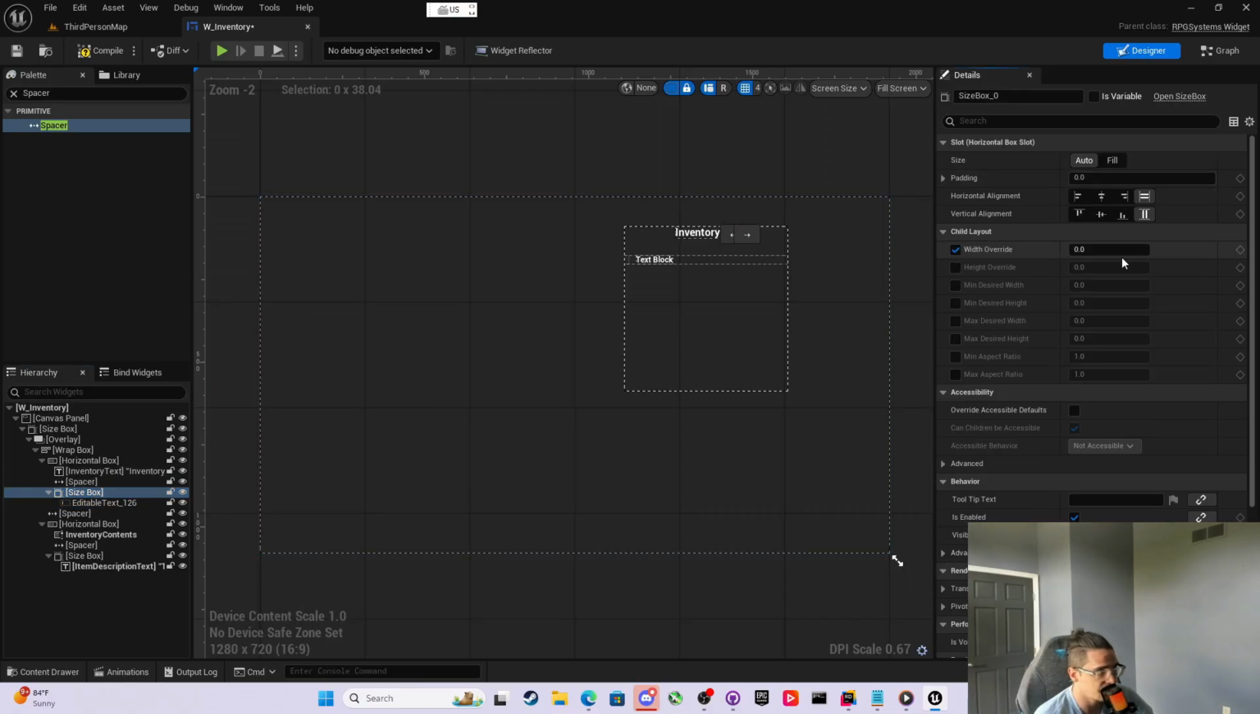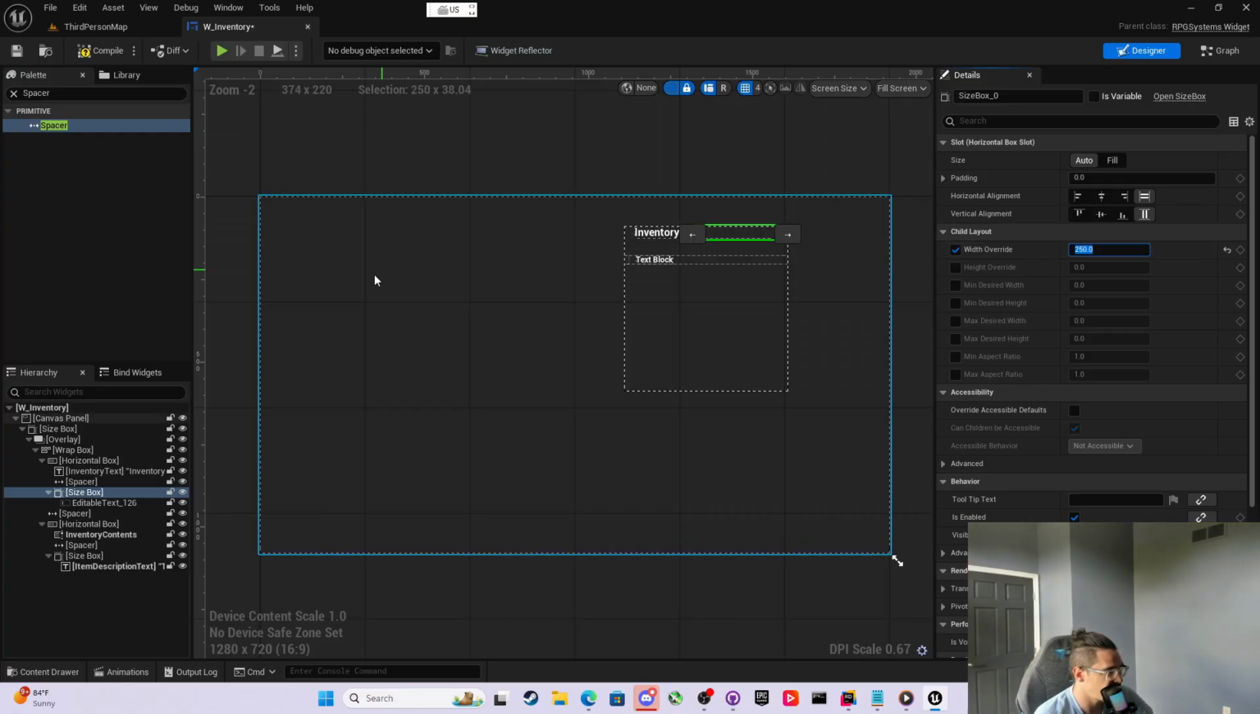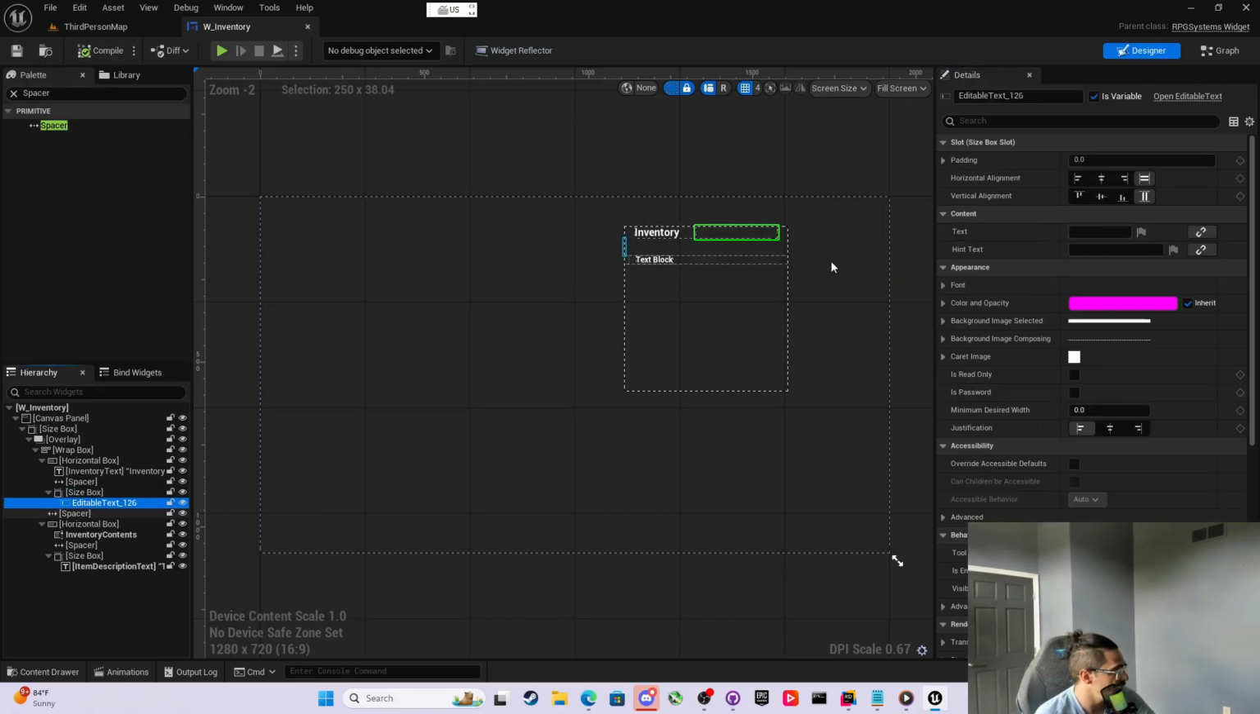And the size box, the width override, I'll make 300. 250, yeah, 250 is fine. And then the editable text, I'll do search, right? Search. And then the justification will be here. That's fine. Color and opacity.